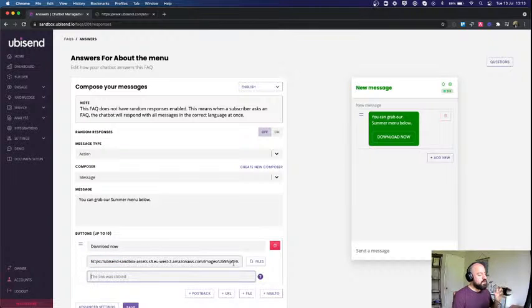And the final thing I can do here is still add a postback to each of these, which is kind of interesting. So when someone clicks this button, it says download now, that's the label of the button. It has this file attached, so that's the file they're going to be able to reach when they click the button.